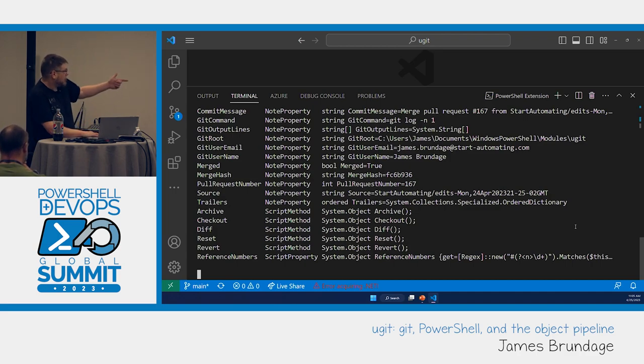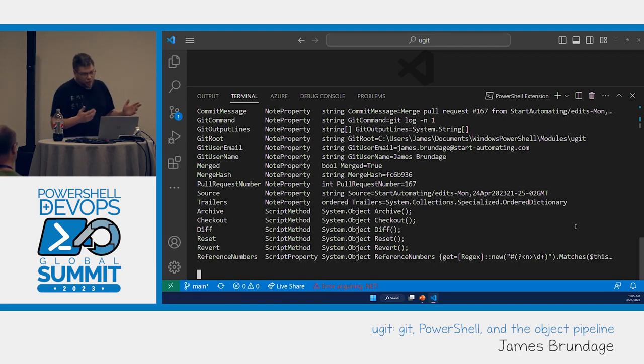This is where we start to get actually really cool. I have script methods on this. I can archive any given log entry. I can check it out. I can diff, I can reset, I can revert. I can get all the output lines from git. I can get the root directory. I can get username, email, whether it's been merged or not, and its merge hash. It's fun.